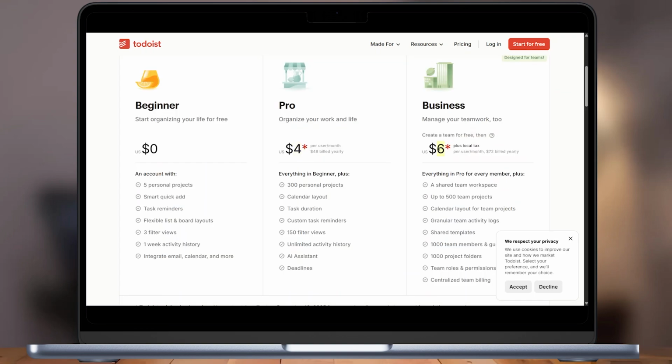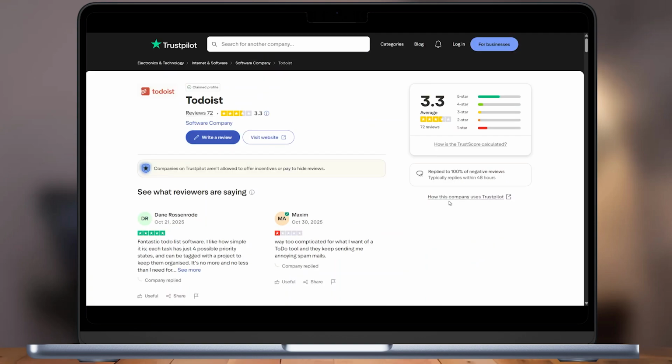Todoist offers a free beginner plan, a pro plan at $4 per month with advanced features, and a business plan at $6 per user per month for team collaboration. Now, let's see what users say about Todoist on Trustpilot.